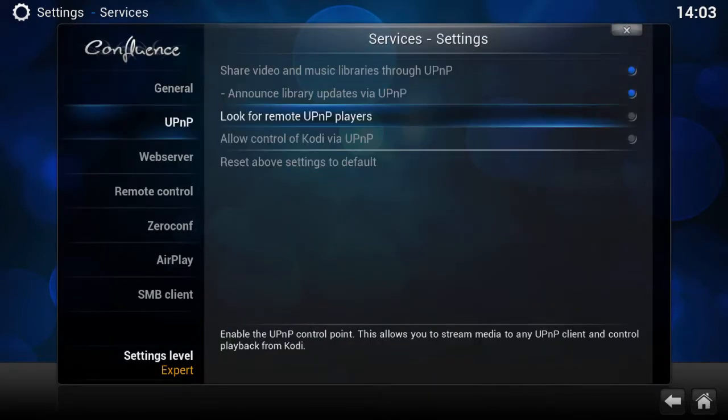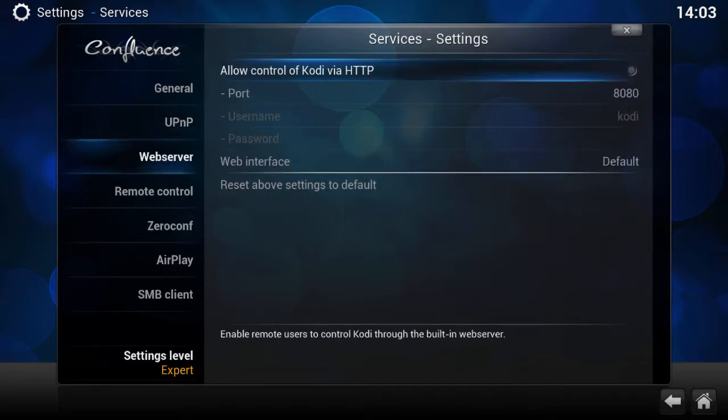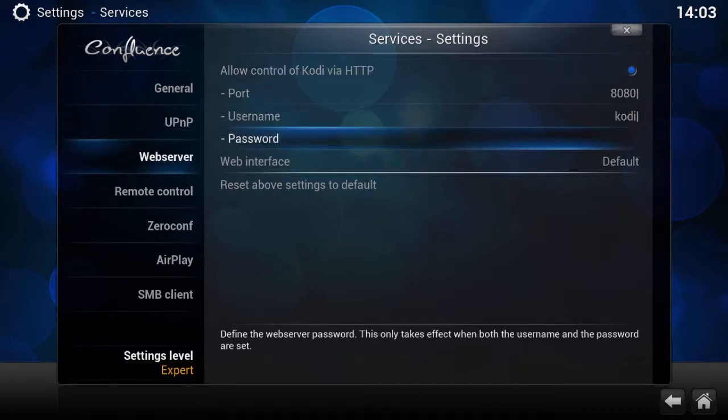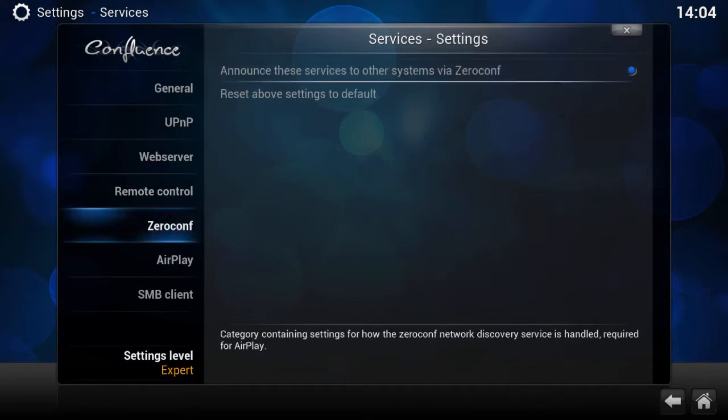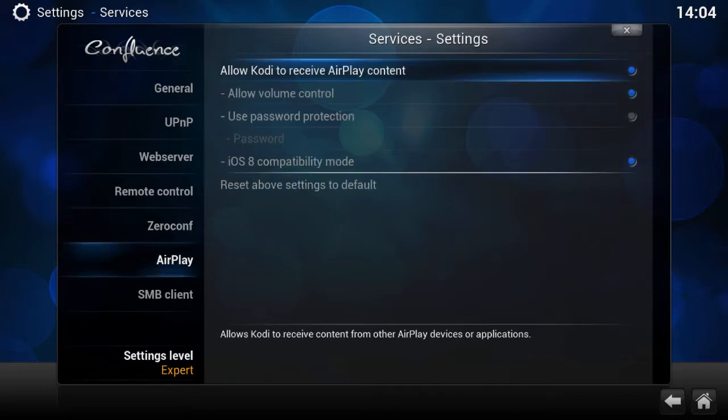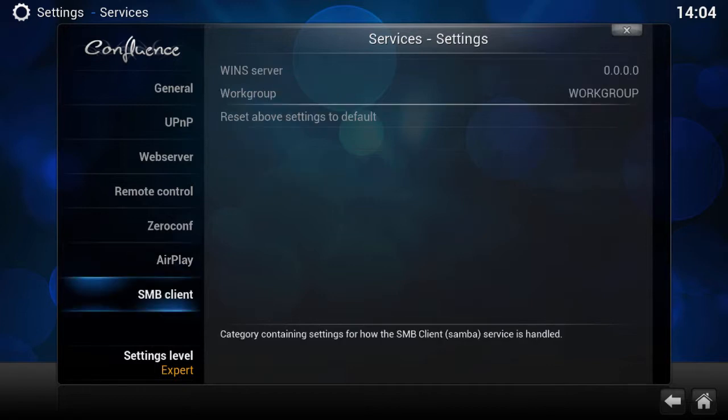Services. Actually, if you don't have that, then don't turn anything on. Web server, turn that on and give it a password. It can be exactly the same or a different name. Allow programs. That should be turned on. AirPlay, allow AirPlay. Don't necessarily have to add a password because it'll be annoying and you don't need to. You can leave that as it is.